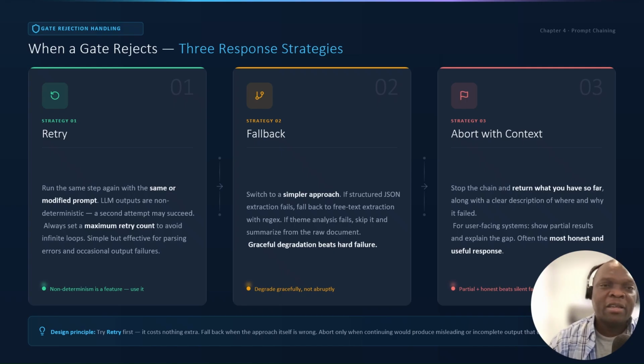And then finally, you can abort with context, which is basically to stop the chain and return what you have so far with a clear explanation of where and why it failed. For user-facing systems, partial results plus an honest explanation is often more useful than returning nothing. These 3 strategies form a decision tree: retry first, then fallback, then abort. Your thoughts, Gemini?